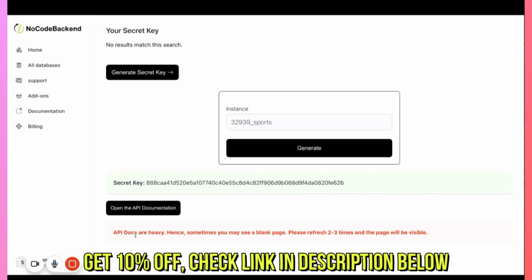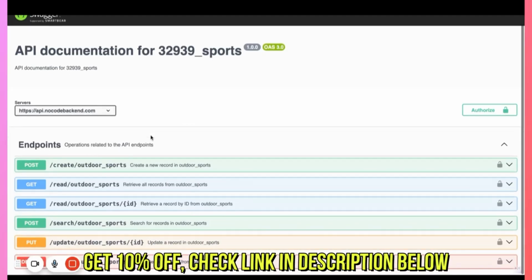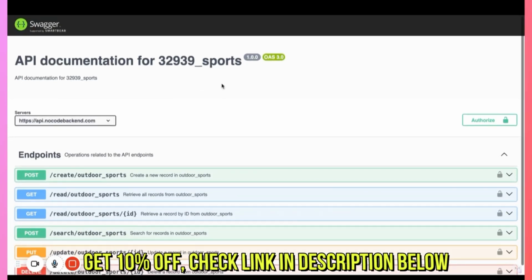At the bottom you can see API docs. Since the documentations are very heavy, when you open this documentation, you may see a blank page. Since the documentations are very heavy in the backend, they require more resources. So you simply have to refresh your page 2 or 3 times to see your API documentation. Let's click on API documentation here. So as you can see, our documentation is ready.